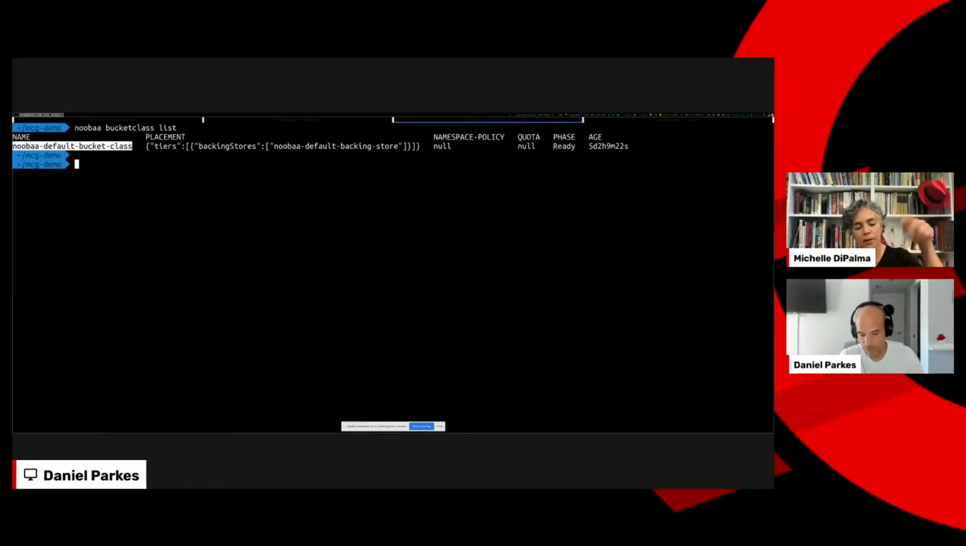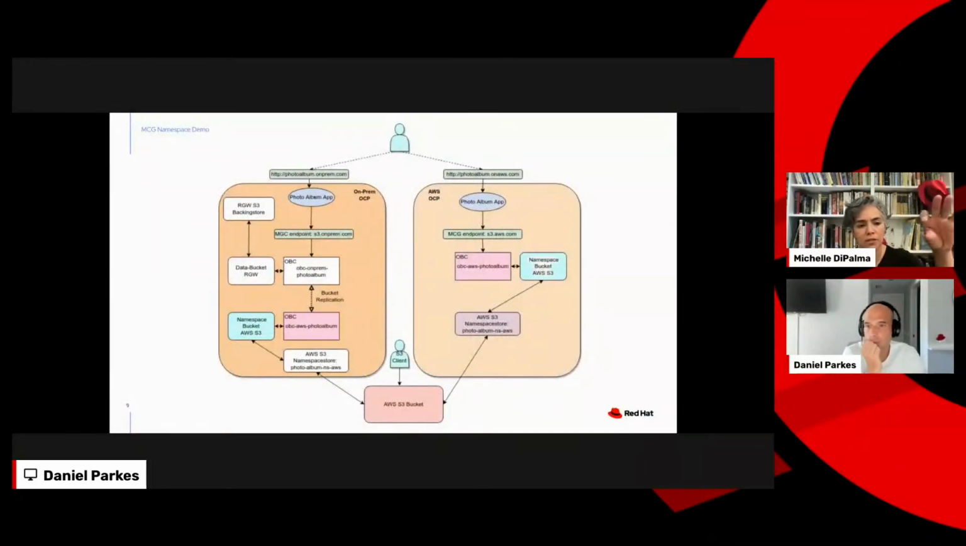Wait, quick question. So in that diagram, after the photo album, where you have MCG endpoint, that's the internal endpoint, right? Just to clarify, like there's an internal endpoint and an external endpoint. I assume the photo album is going to use the internal endpoint. Yes, okay. That's a very good point. So when you are working with applications that are inside your OpenShift cluster, so applications that are running on your OCP, you are going to use the service, that we will call the service or the internal endpoint. If you need access from outside to the S3 endpoint, you will use the route, that you will go through the ingress route, and then you will use that.